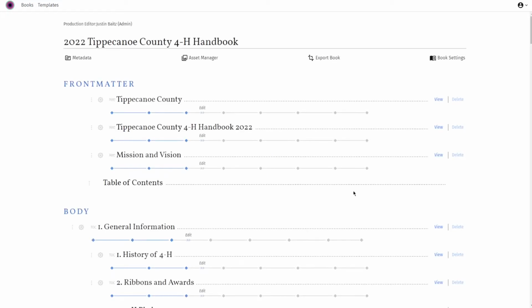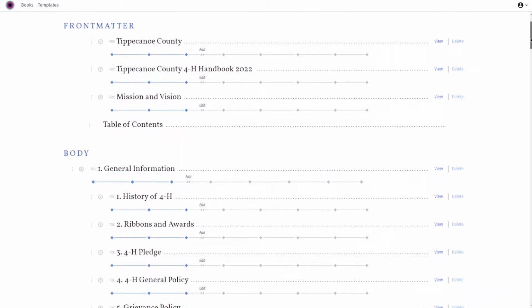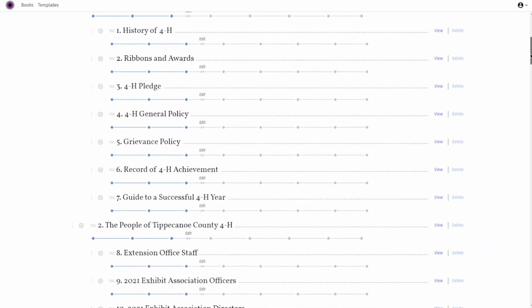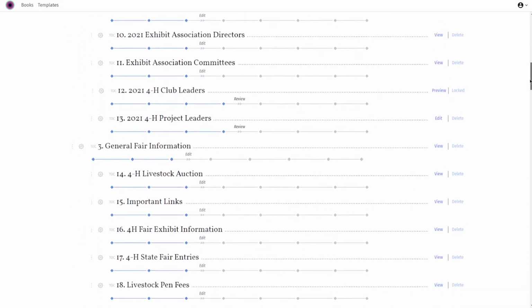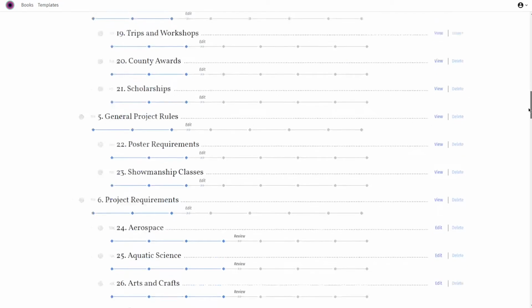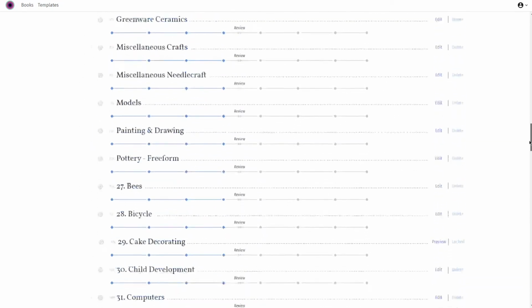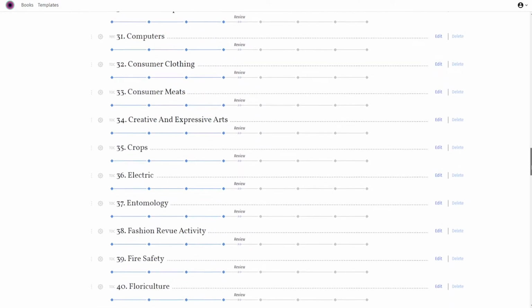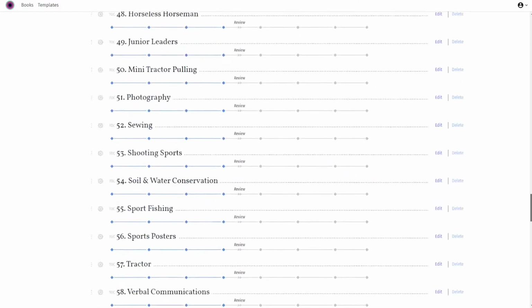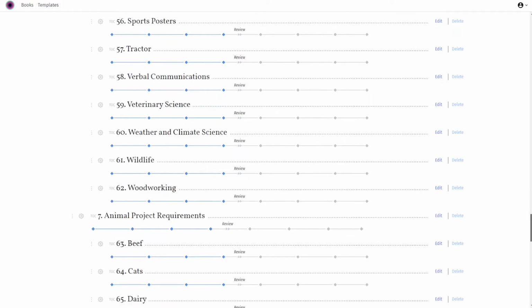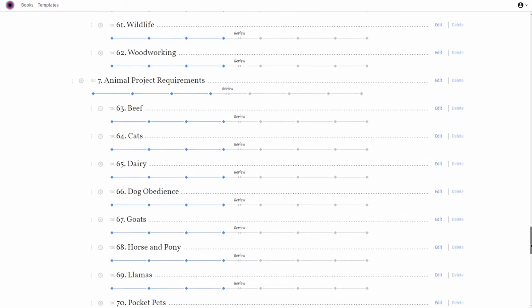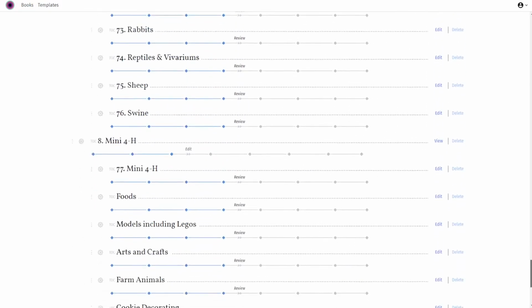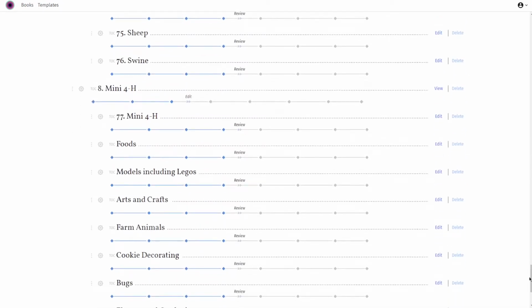And from there, you'll be presented with the main handbook screen. There are several sections to the handbook, obviously, and you'll want to go through and scroll to the sections that you wish to edit. Most of the areas that you'll be interested in are in section 6, which include all of the static projects. Section 7, annual project requirements. And section 8, mini 4-H.